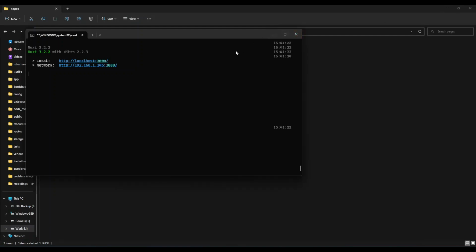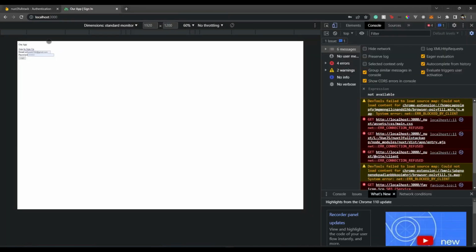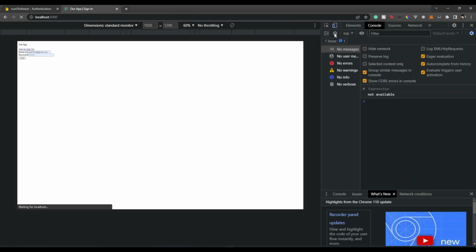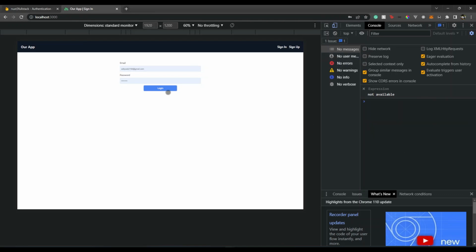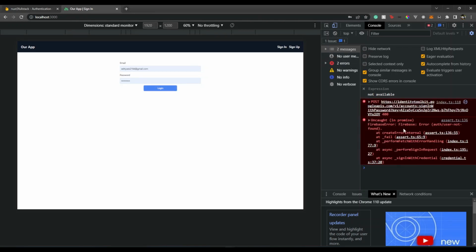Let's go back here inside the browser, refresh. Okay, there we go. So that's there. Login and Firebase error, Firebase error, auth user auth not found. Okay, so this is for login. That's what we want because the user is not registered.